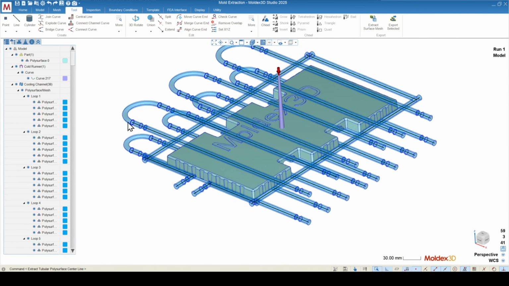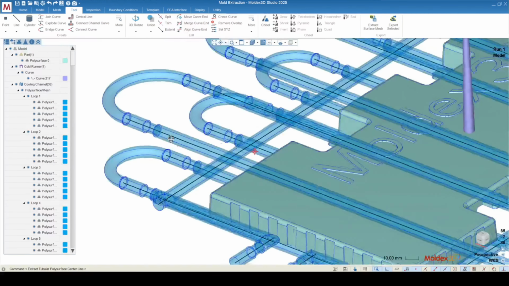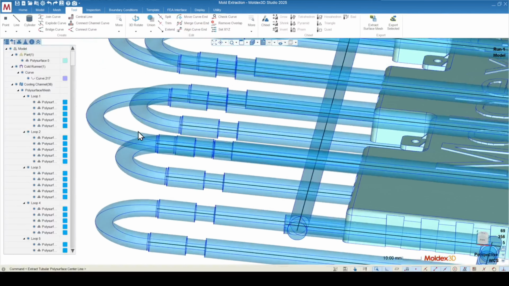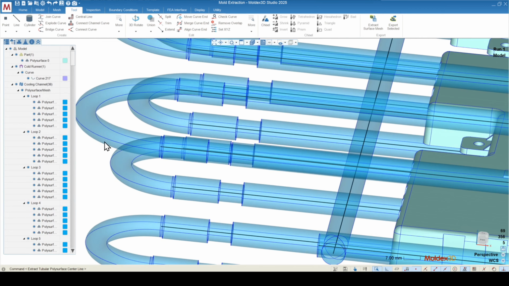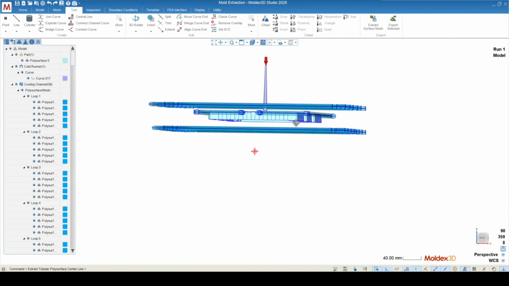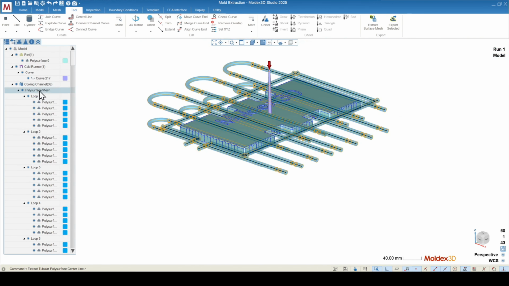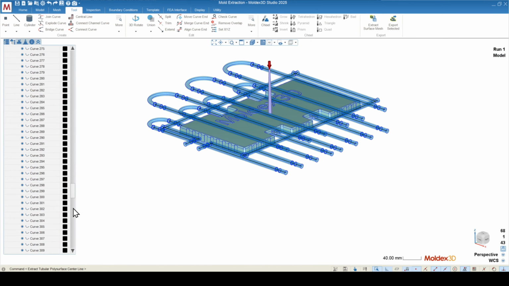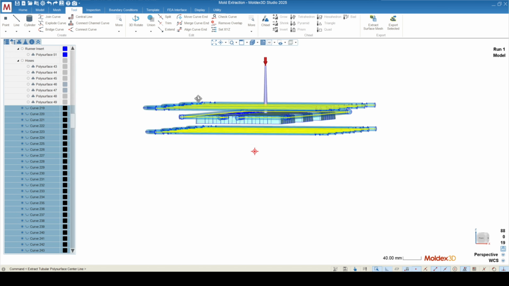All right, and it will extract all of these straight lines on my geometry. It will not extract the hose object here. I'll need to do that in a separate step, which we'll do in just a moment. But with all these new lines created, I'm going to select all those from my model tree. That's usually the easiest way to go about it.